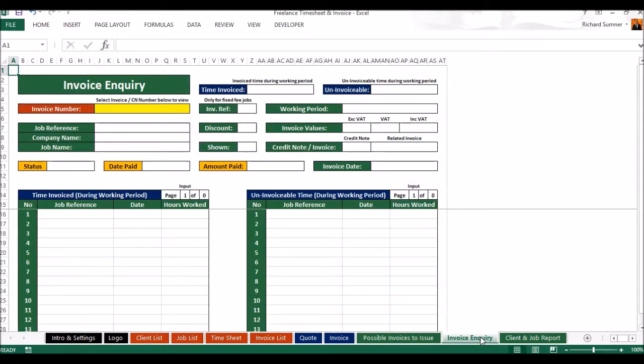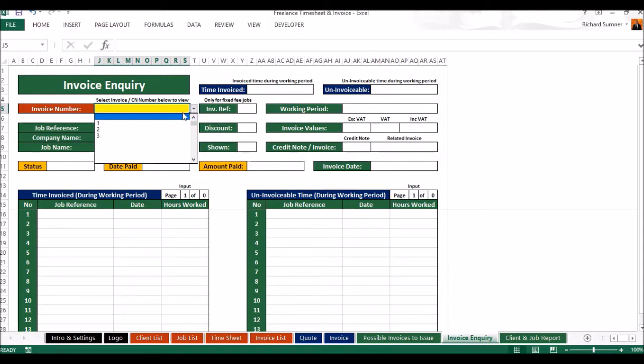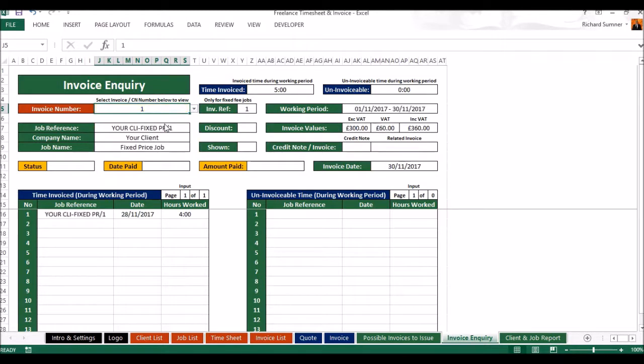The next page, which looks very complicated, is not that complicated. It's just an invoice inquiry. If you want to know more about where the data comes from in your invoices, or if your client phones up and says invoice such and such, what work is that relating to, if you click on invoice 1, it shows you the job reference, the company name, job name, all this kind of stuff, how much time was invoiced, how much uninvoiceable time there was, working period, the values, whether there's discounts, whether it was shown, all this stuff will show on the invoice, the status, date paid, everything.